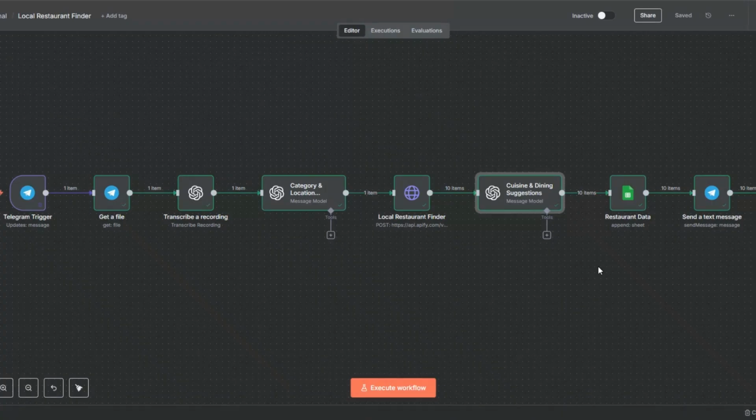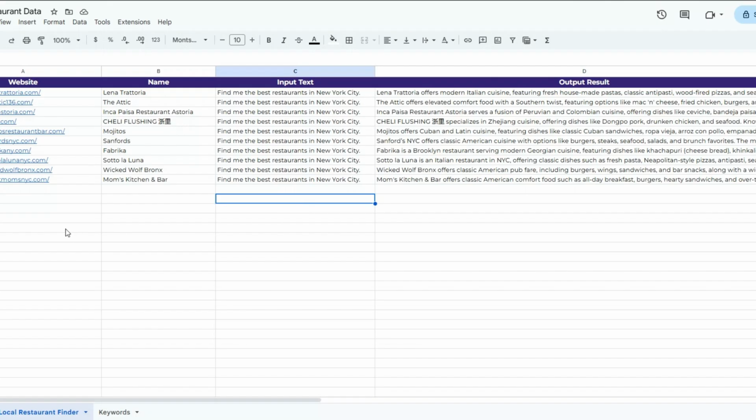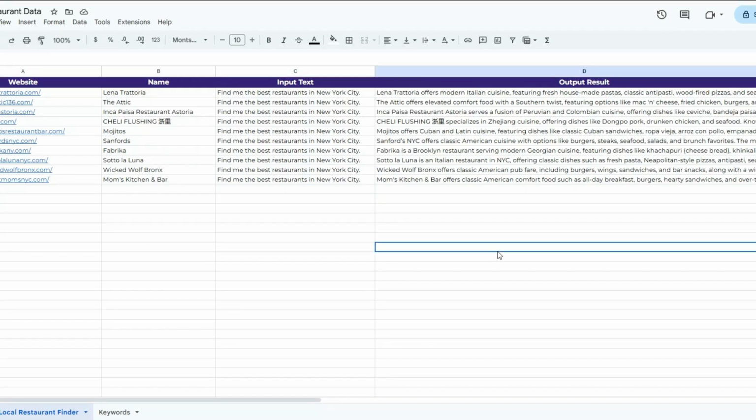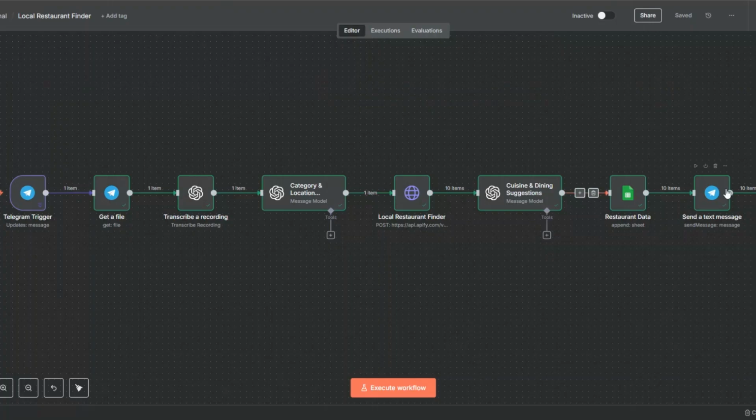And here I click on back to canvas. And then we add in the restaurant data to a spreadsheet. The spreadsheet is similar to this one, where we add in their website, name, input text, and the output result over here. And lastly, we are sending ourselves the name of the restaurant and the cuisine that they offer in the restaurants over here. So now let us test our workflow from start to finish so we can see how it works.